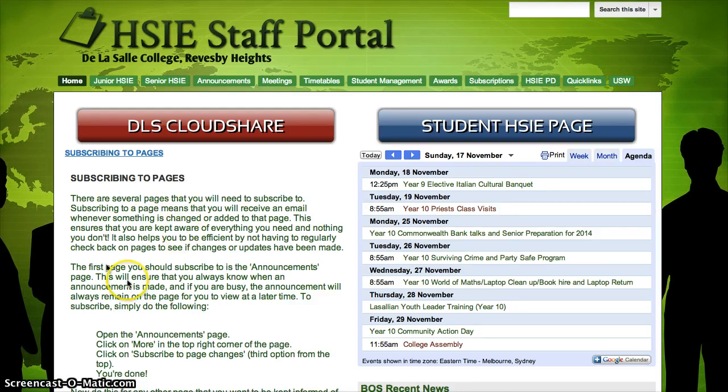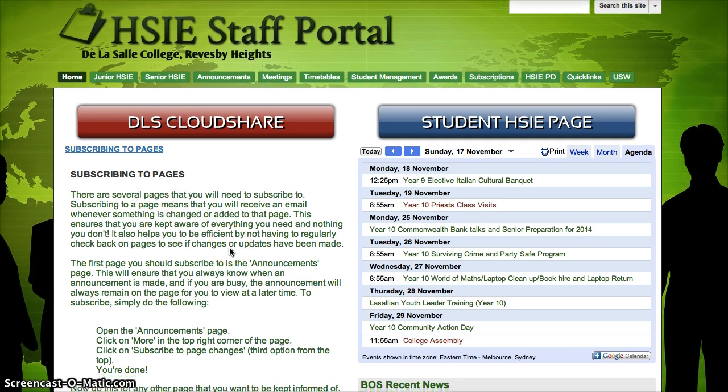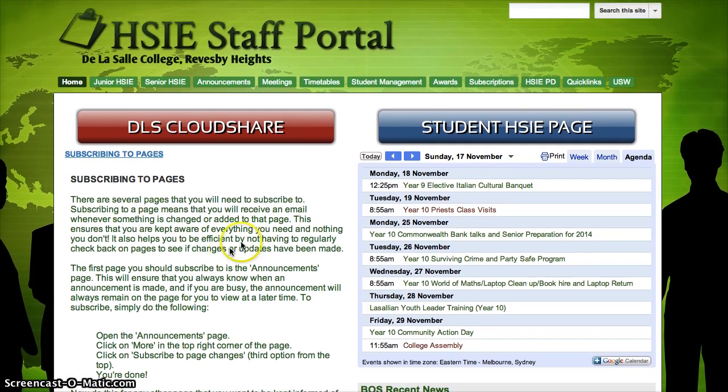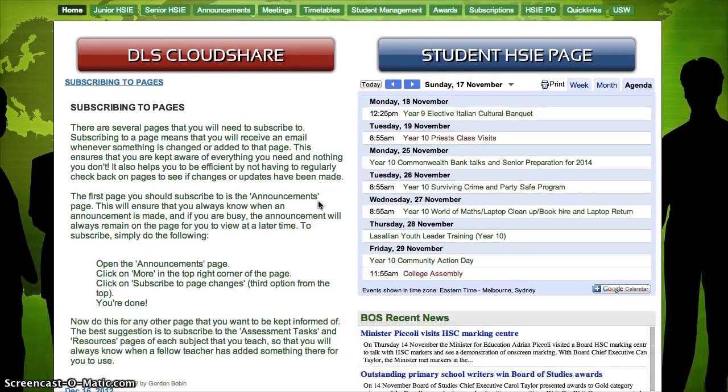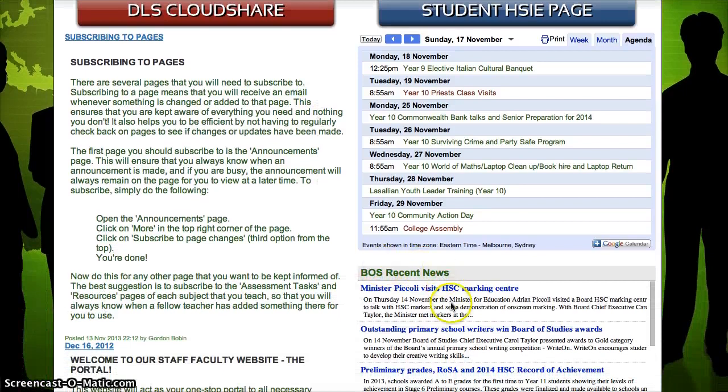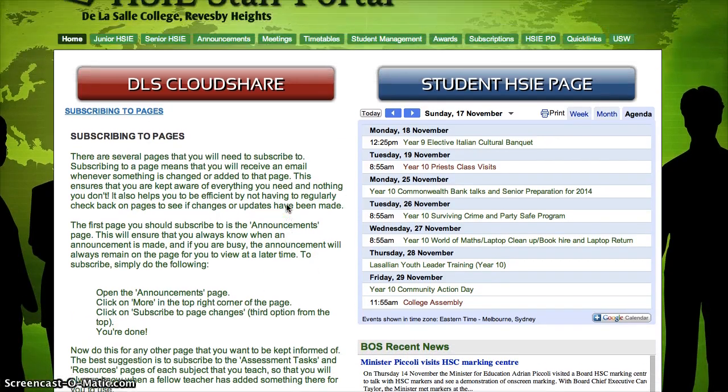First, you can see here there's an announcements section where I might post things for the teachers that need to know how to do certain things. On the other side is a calendar that's been embedded, so that it's continually updating with key events that might be coming up in the near future, so people can keep on top of things. You'll see down the bottom here too, the Board of Studies recent news automatically gets posted up there as well.